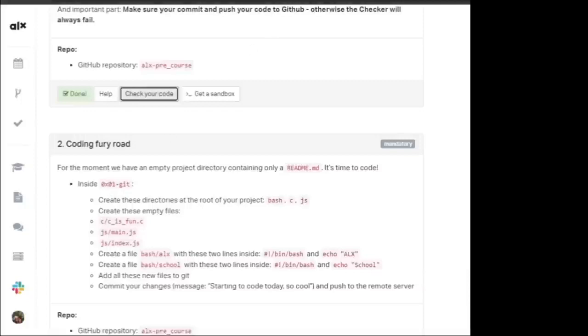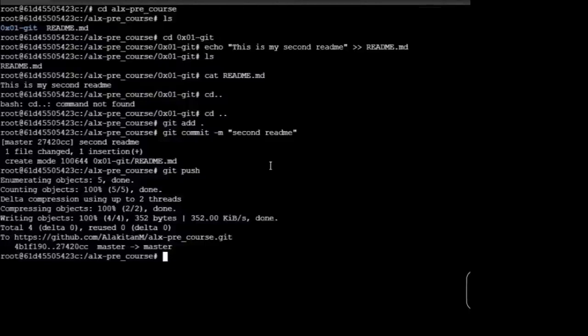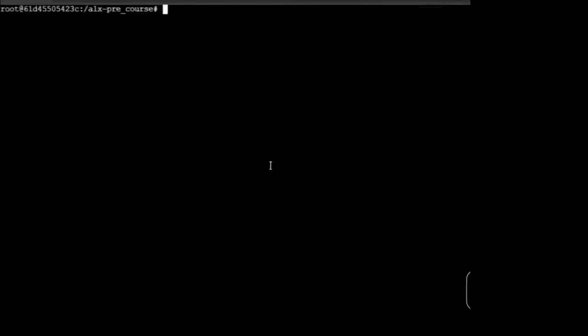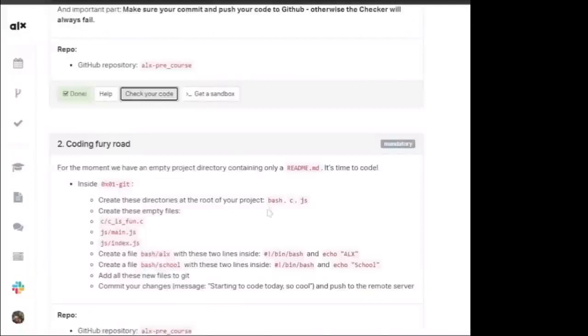So let's do that. So let me clear the screen. Then if you observe, I'm in ALX repos, so I need to cd into OX01 Git. So I will do cd OX01-Git. Then I'll press enter. So you can see now I'm in OX01 Git, right? So I need to create 3 directories, right? Their names are bash, C, and JS.